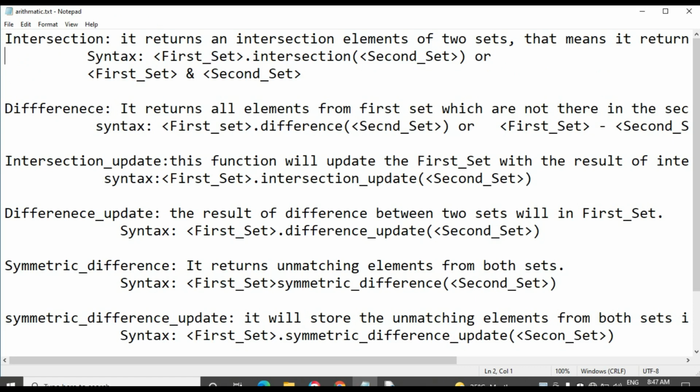The first one is intersection. Intersection means it returns the intersection elements between two sets. That means only the common elements, the elements which are common to set 1 and set 2, should be displayed after performing the intersection operation. The intersection function is used to display the common elements of both sets.